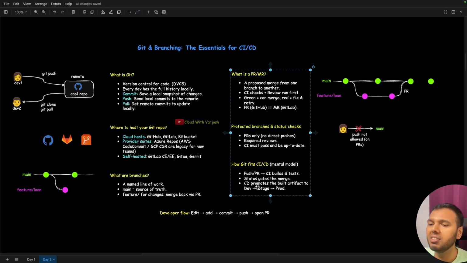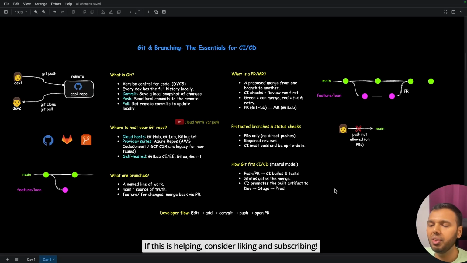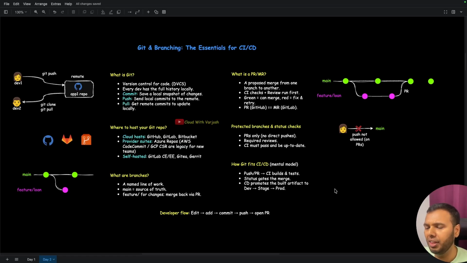Now, last is, why are we studying Git if the topic of the lecture is CI/CD? Firstly, whenever there is a push or a PR, there is a CI build that starts, and we will dissect why this matters as we look into the nitty-gritty of the CI process. CI is continuous integration. Status gates the merge. And what is this status? This status is status checks.